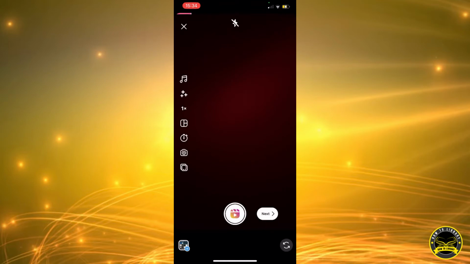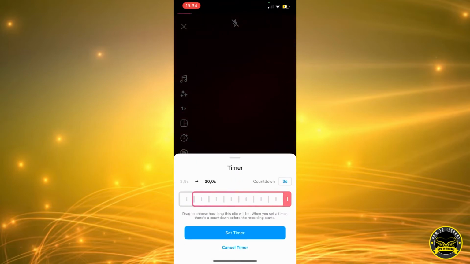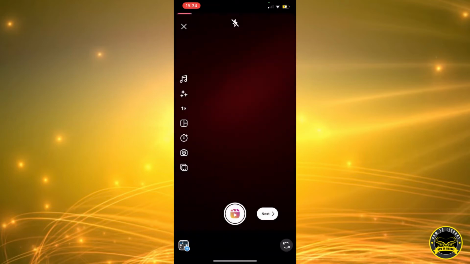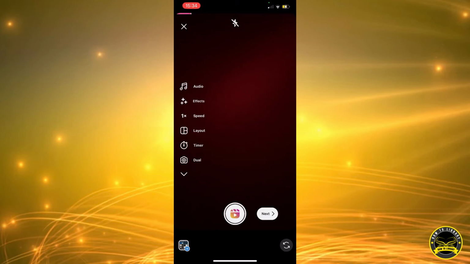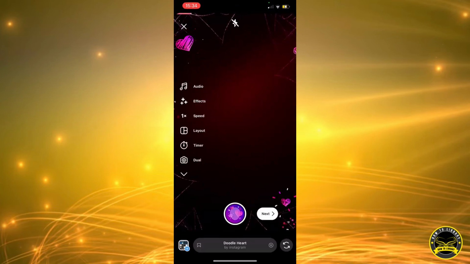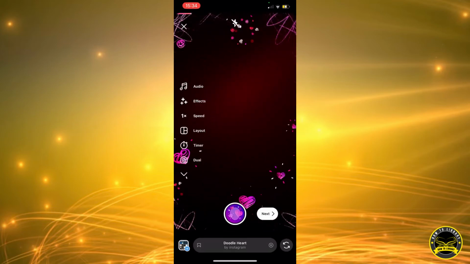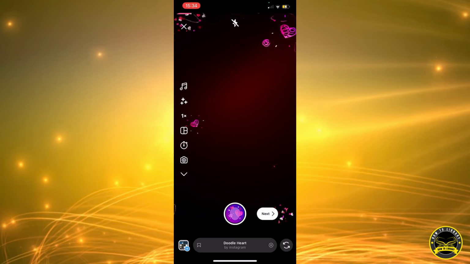You have 30 seconds. You can set a timer here. You can choose a layout. You can select an effect. Add audio, for example, a song, etc.